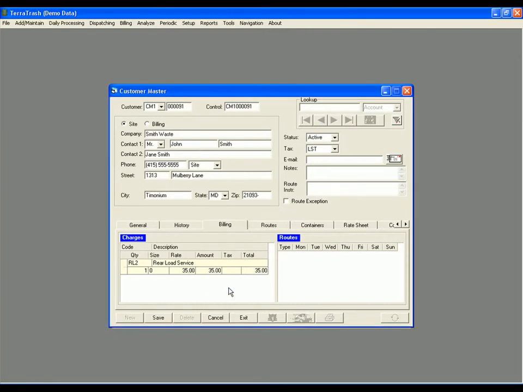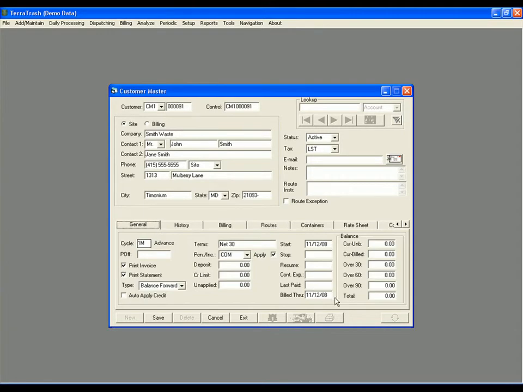If you're ready to start billing this customer, first you want to make sure that their billing dates are correct. If you're billing this customer individually, go to the General tab and check that their billed through date is the date before the current billing cycle. Let's say we want to bill this customer for the 1st of January 2008. Then we want to make sure that the billed through date is 12/31/07, the day before the current cycle begins. Once this date is saved, the system will know to bill this customer individually starting on January 1st for their first billing cycle.